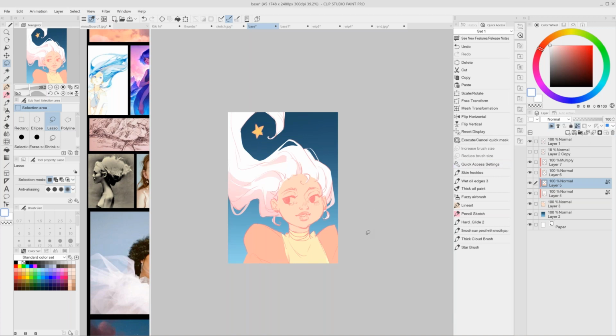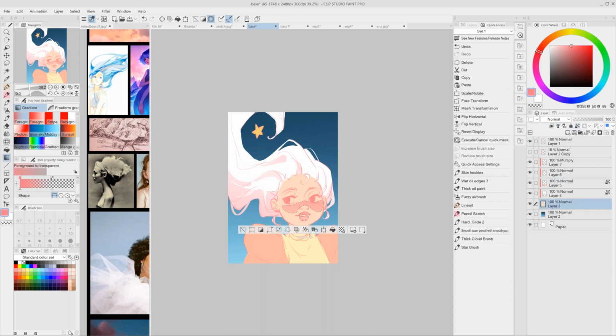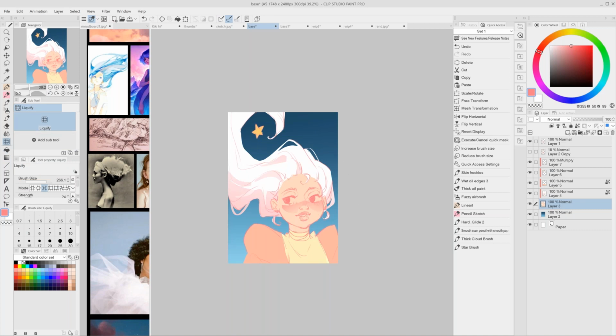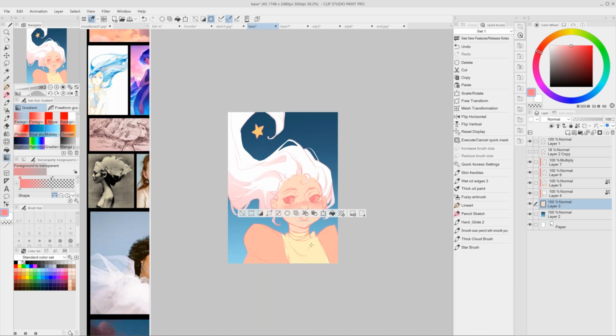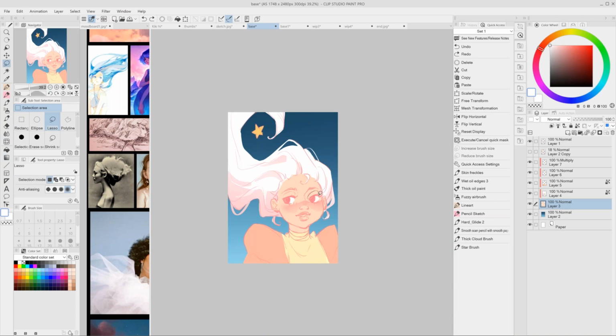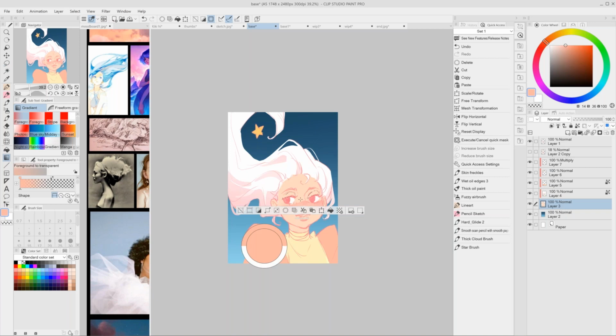Some blush on her cheeks. And lips. I'm gonna add some eyeshadows to match her outfit. Maybe the pink one.